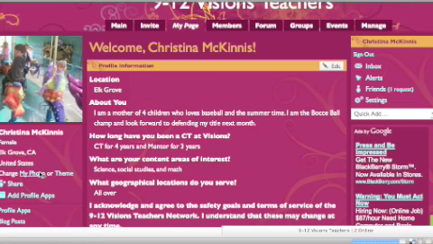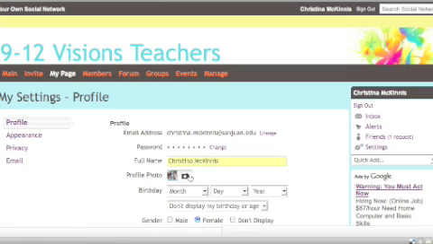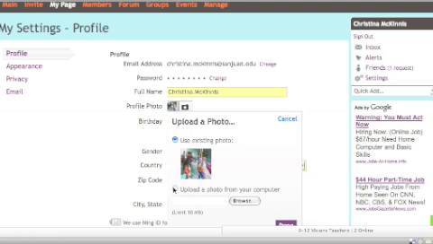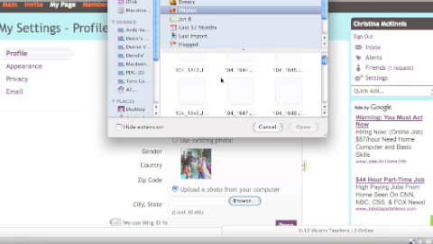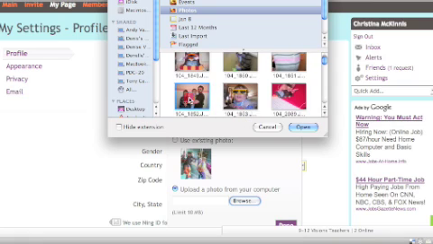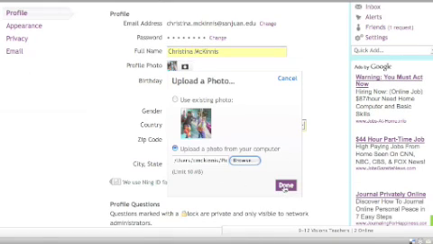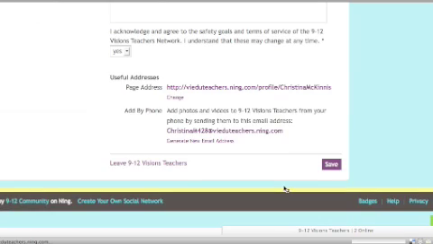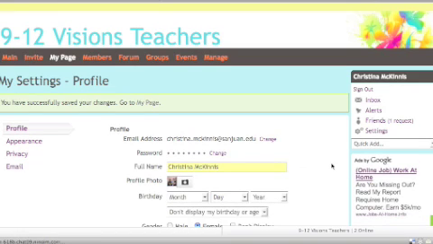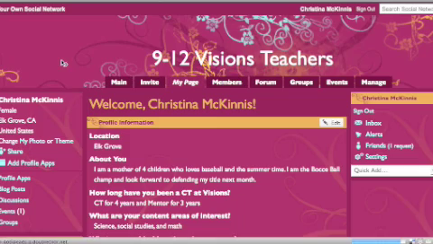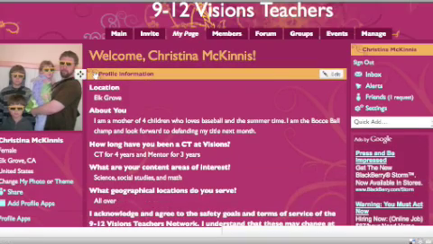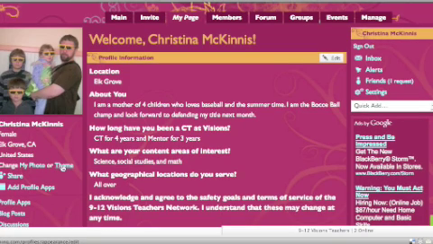To change your photo, you would just click on my photo. Click on the photo. You would upload a new one. Browse for it on your computer. Select the one that you want, and then hit done. And now you should have, once you save it at the bottom, you should now have the new photo. So I'm going to go back to my page, check to make sure, and you can see my photo has been updated. Now I can also change my theme.